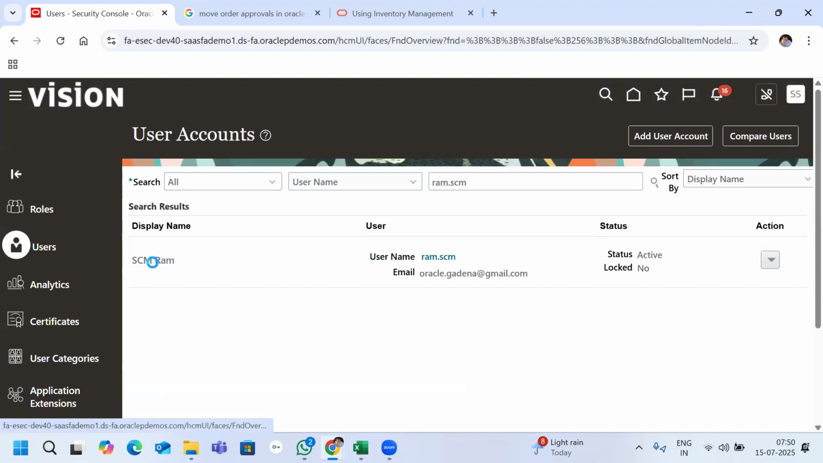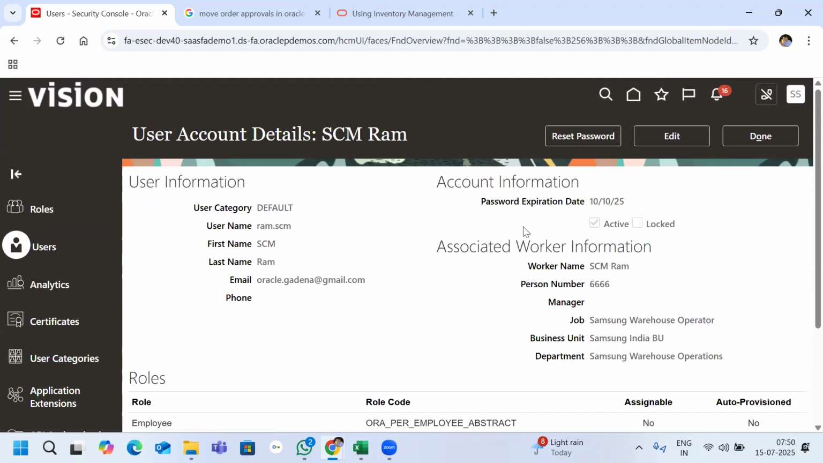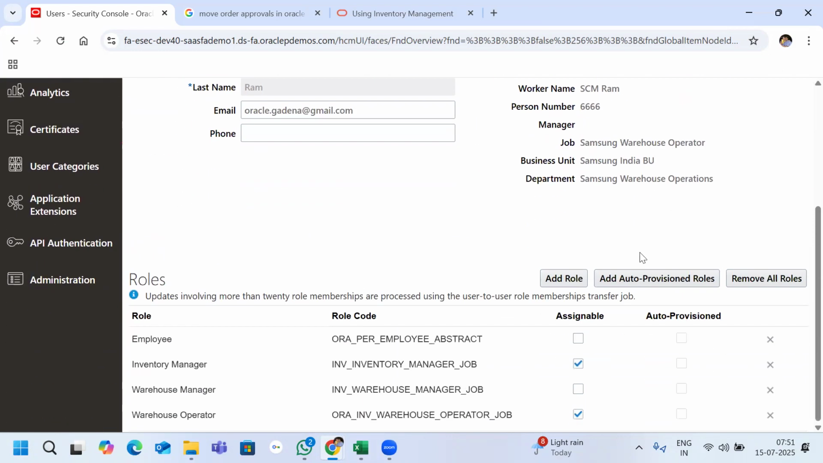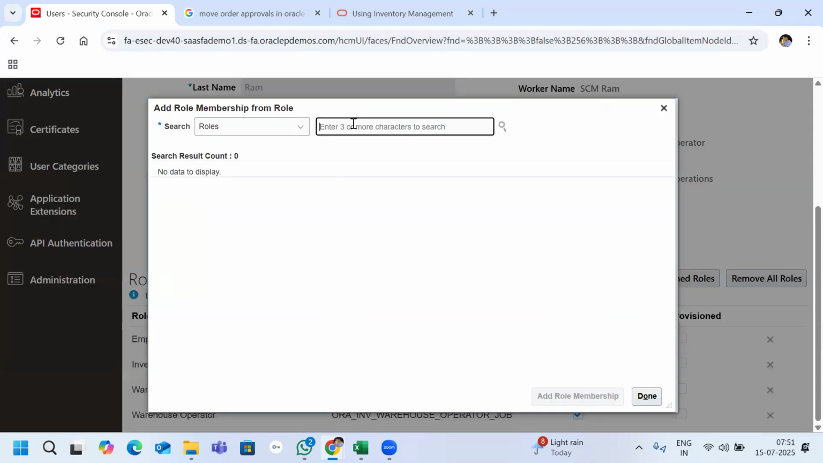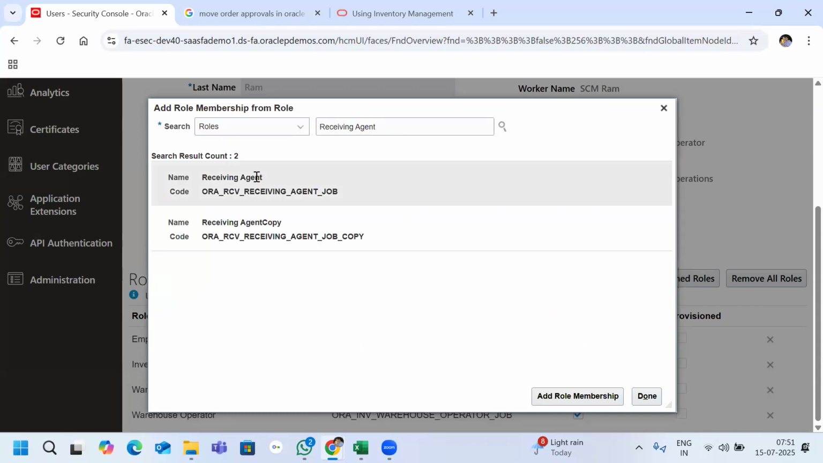For RAM, he doesn't have the receiving agent role. We gave inventory manager and warehouse manager to do the inventory operations. Now he needs to receive the material in Delhi, so add the role. We are going to give receiving agent. You can select the receiving agent.